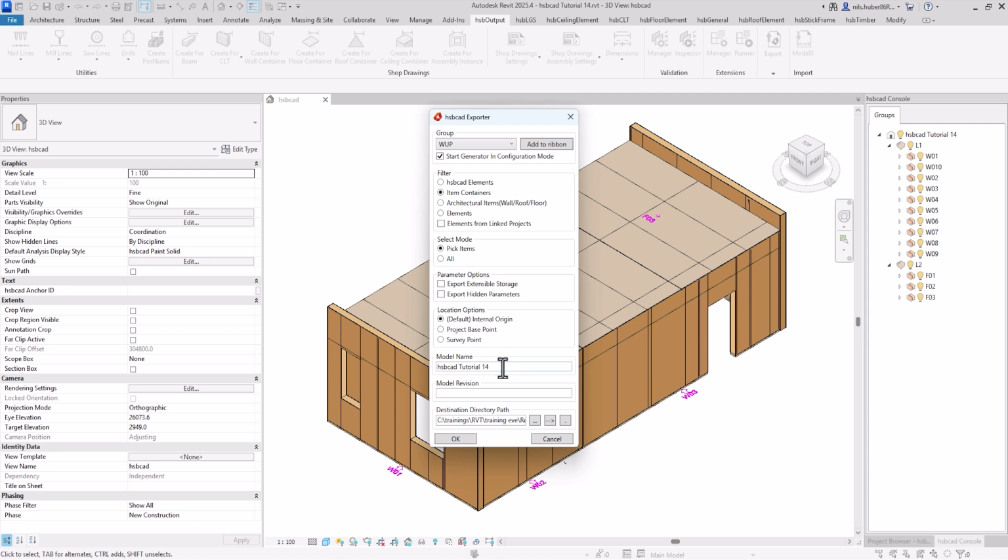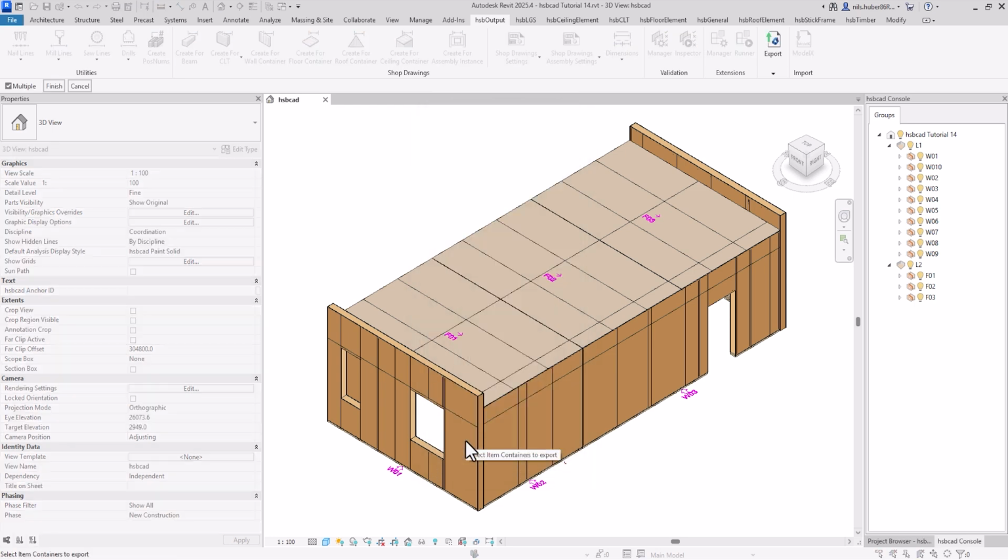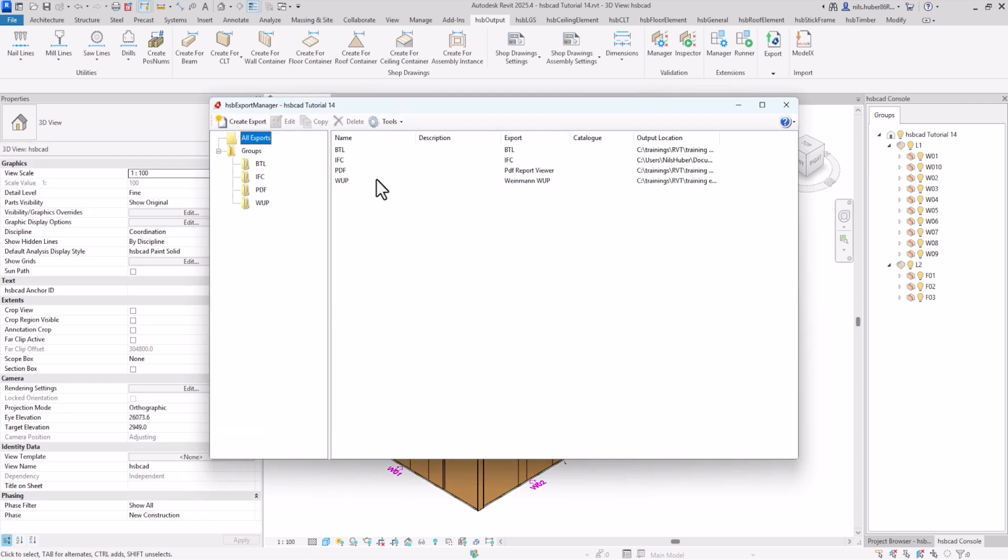Down here, you can give the export a model name. You could also add a model revision, and you can choose your destination directory path. After clicking OK, it will open in the configuration mode. So first of all, you have to select, in my case, the item container for which I want to create the export. So in the Export Manager, you have exports in here.